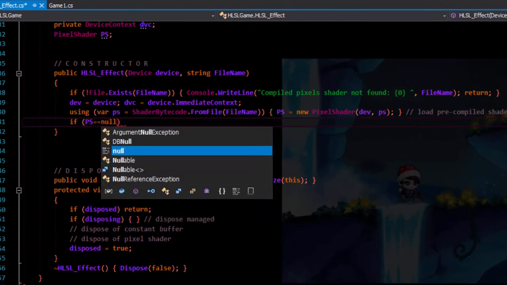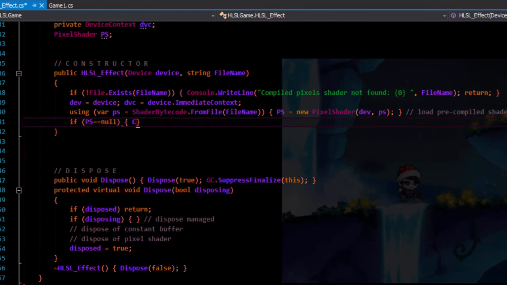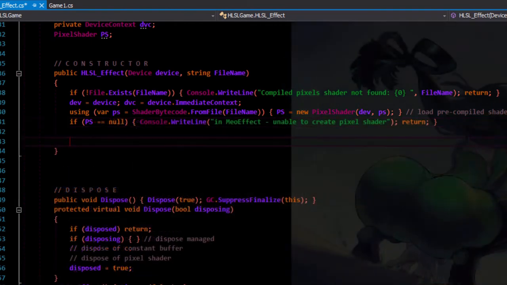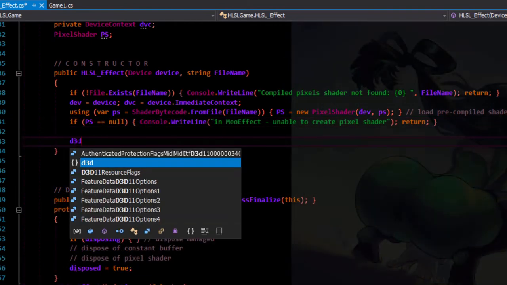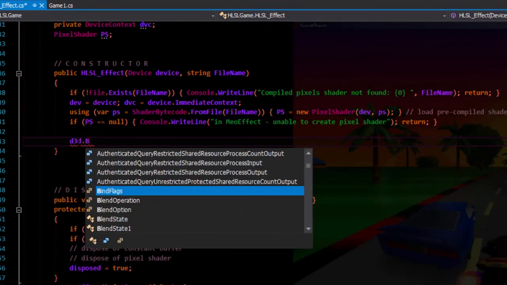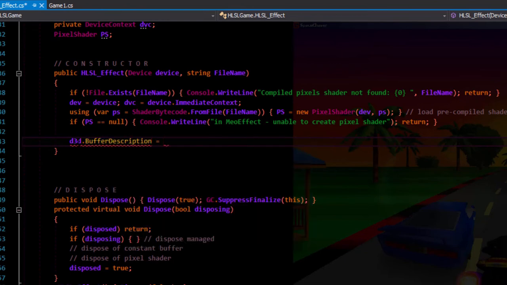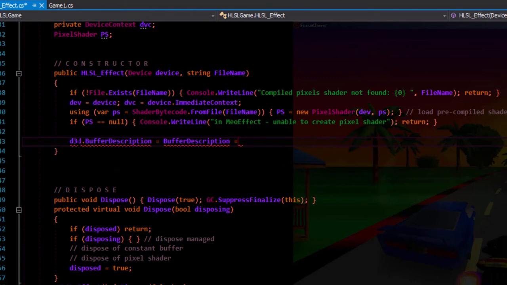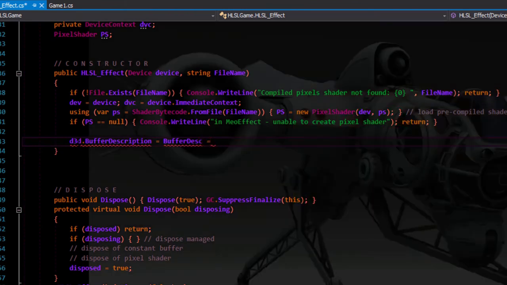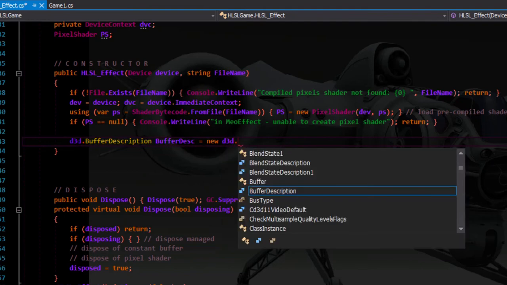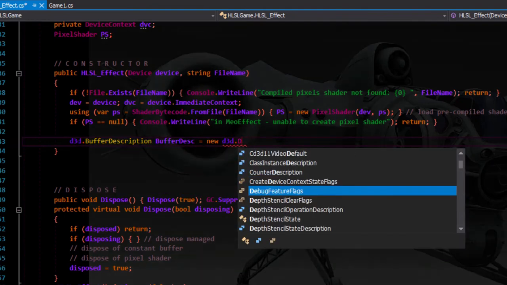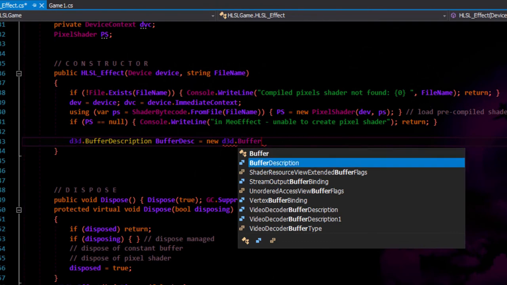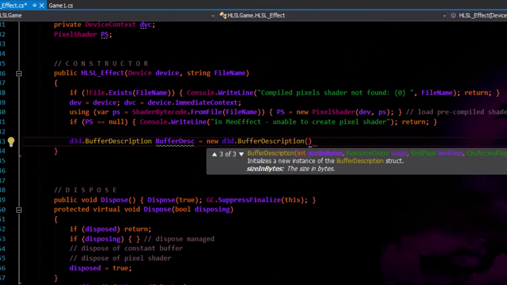And if for some reason we end up with null, we'll write a warning and return. As for the constant buffer, we're going to go buffer description, D3D buffer description, and create one. And this is again kind of common Direct3D code for setting this stuff up. Oh, what the hell? This should not be equals here. Equals here, a new description dot device. Oh no, wait, buffer description. Buffer description. Okay, needs a size in bytes.